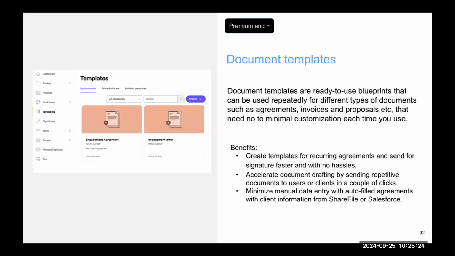But what these really are, if you haven't used them before, are ready-to-use blueprints that can be used repeatedly for different types of documents. So if you always have the same NDA and you only need to fill and customize very little information on it, that's a perfect use case for a document template. So really the benefit here is that you're creating recurring agreements and sending them so much faster and with no hassles for signature or just sending a form for completion. And then accelerating some of the document drafting by sending repetitive documents to users with just a couple of clicks.